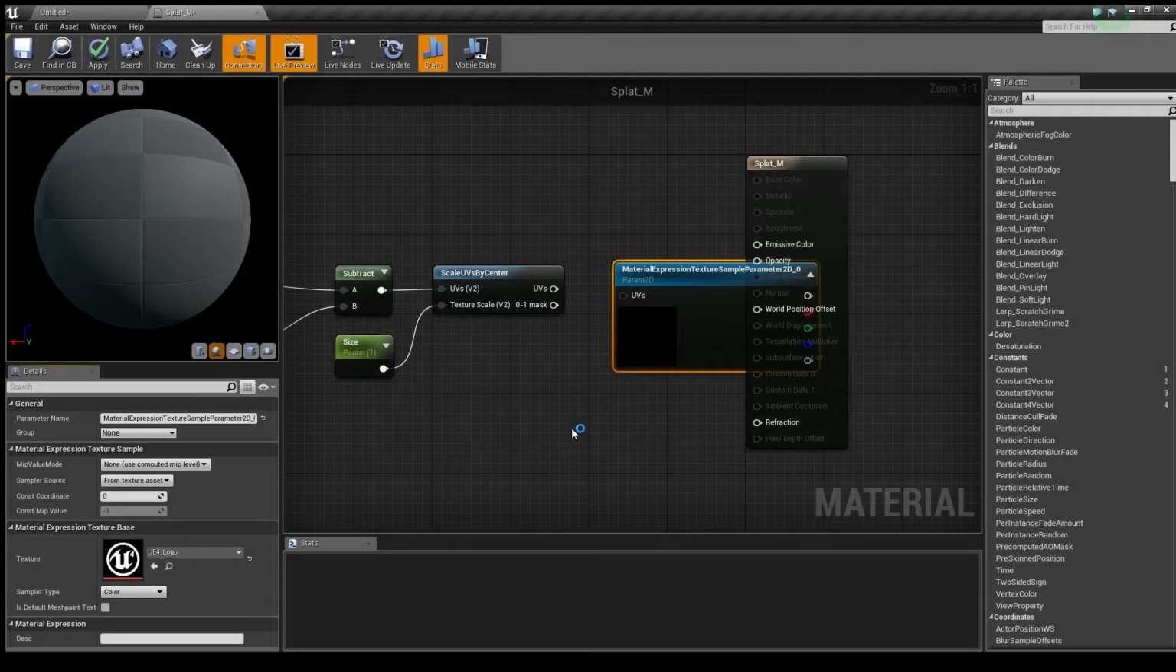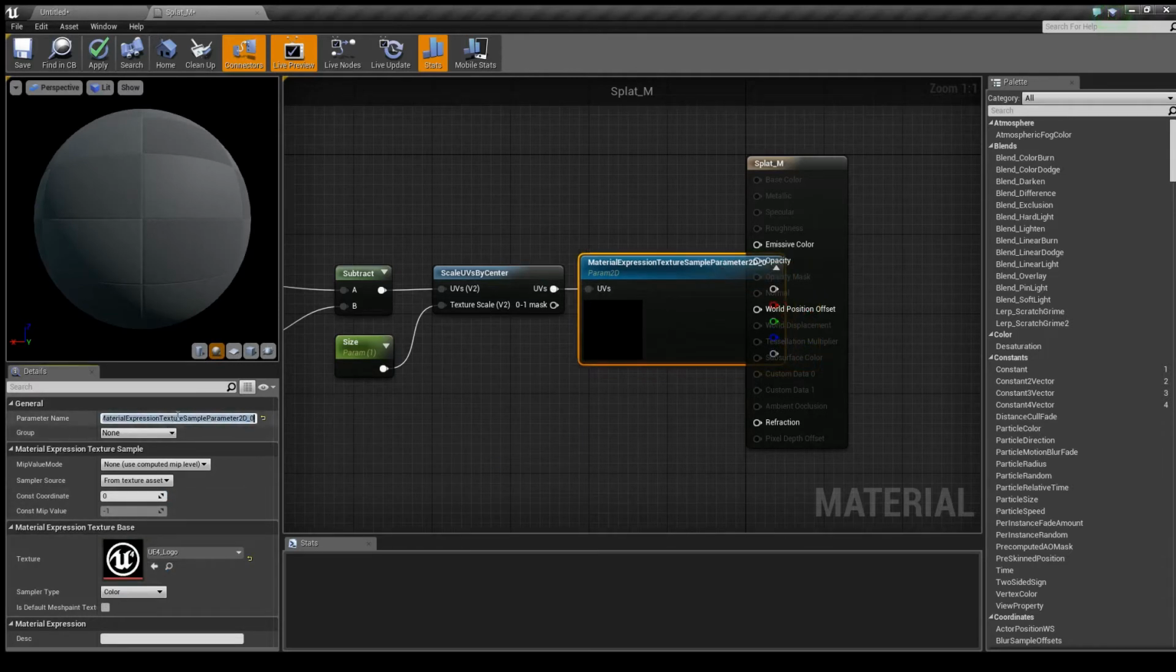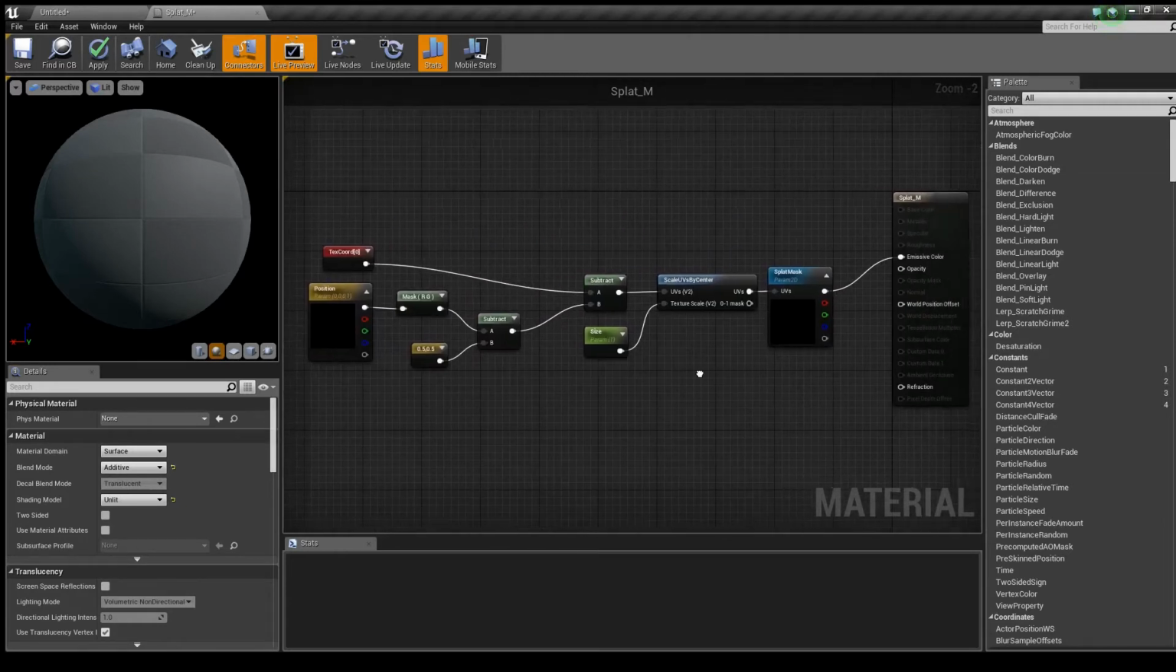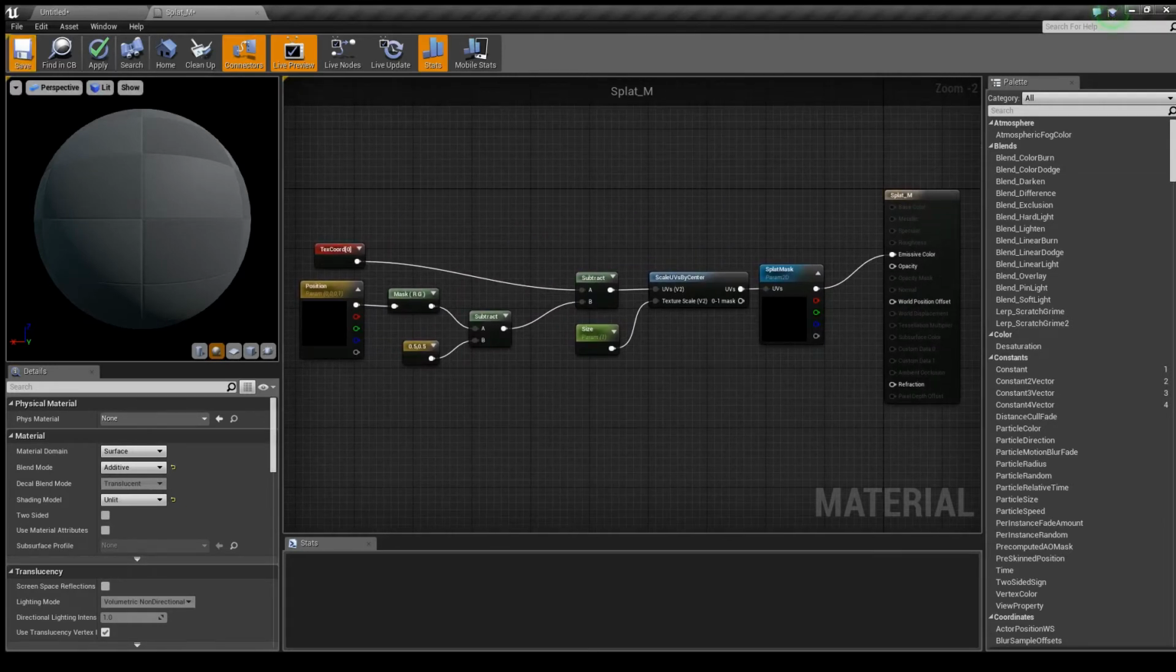And plug it in there. And then we'll plug our UVs into that texture. We'll just rename this parameter to splat mask. And then we can just plug that into our emissive color. And that's it for the splat. So we can save.